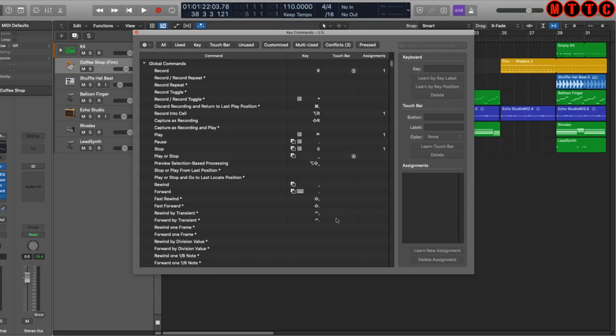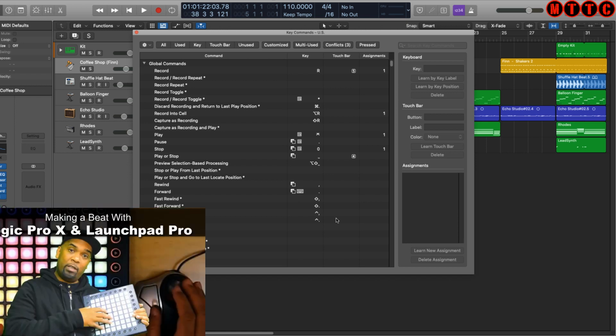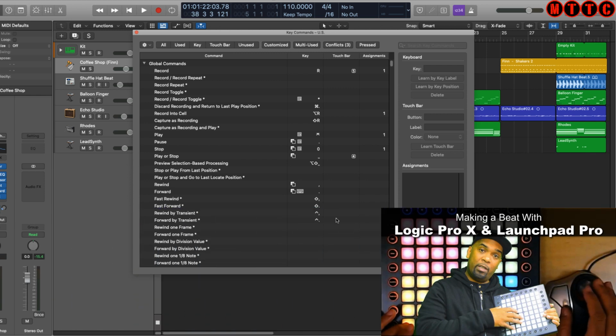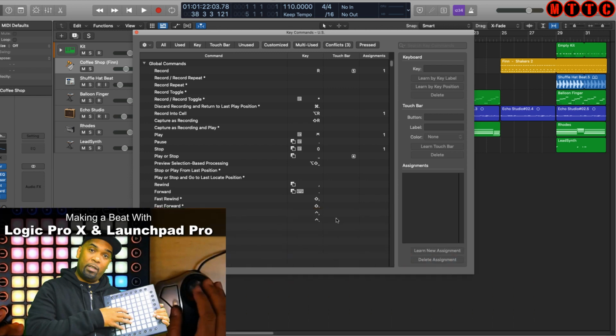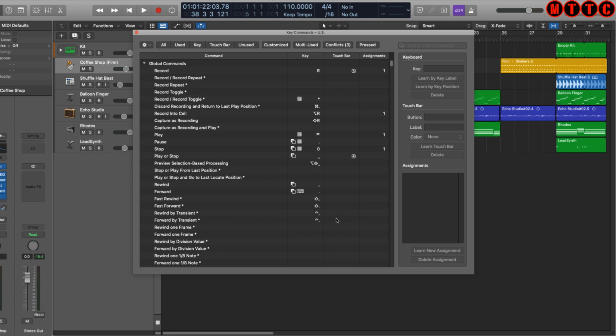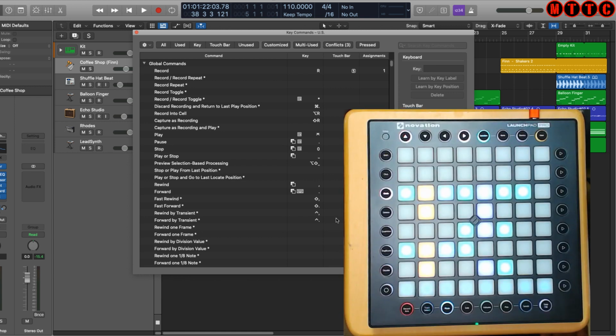Okay, so before we wrap things up, there's one more very important thing that I need to explain to you. Now, I put a video out a few weeks ago showing you how you can use Logic Pro X and the Launchpad Pro. Now, that was ahead of this version of Logic coming out, 10.5, and of course I had no idea that they were going to do such an amazing job of matching up the Launchpad Pro with Logic Pro X.